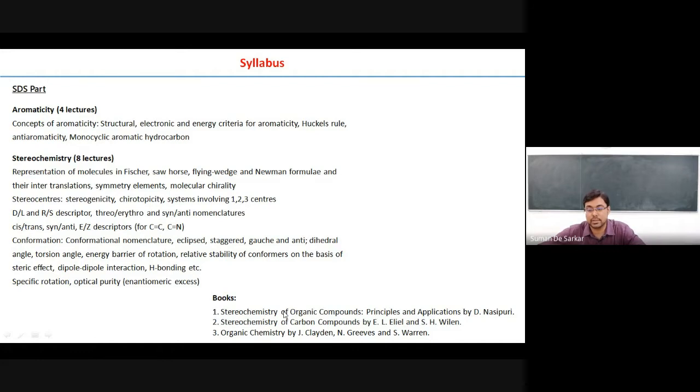You can read this. And the second one is more advanced level, I would say, from Professor Eliel, who is the pioneer, or the father, of stereochemistry. But I personally feel the language is a little bit tricky and more difficult. So the Nasipuri book I personally prefer, but you can always read both, or this one as well.